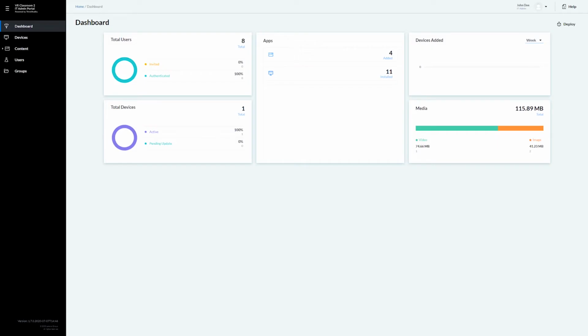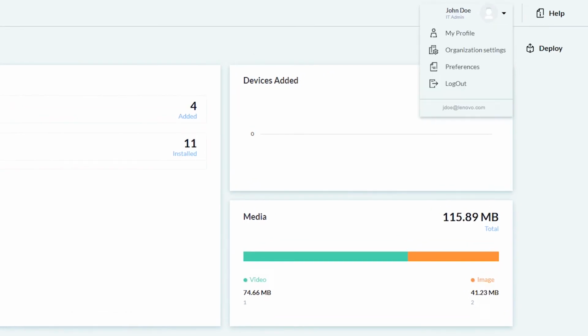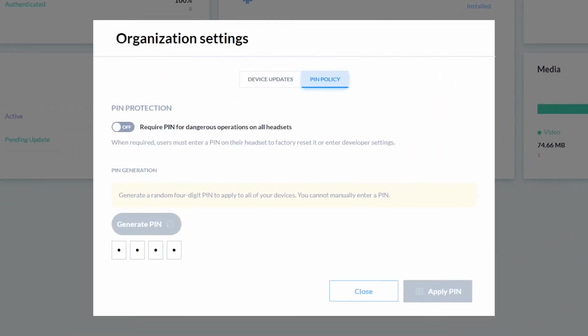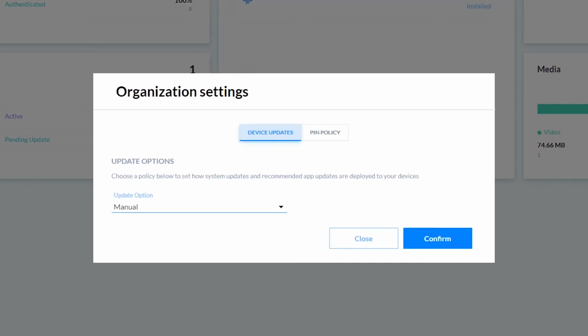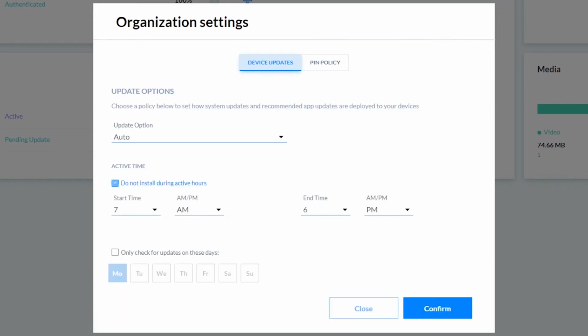To set a system update policy for your organization, click your name in the top right of the screen and select Organization Settings. Select the Device Updates tab. Use the drop-down menu to select the update policy you wish to use. If you select the Do Not Install During Active Hours checkbox, you will also need to set the active hours period, during which your devices will not update automatically. Select the Only Check for Updates on These Days checkbox to restrict updates to certain days of the week. Click the Confirm button to apply the changes.